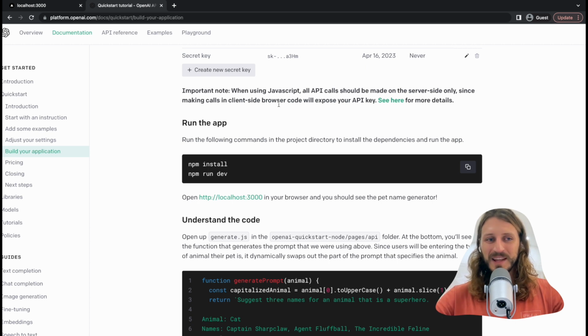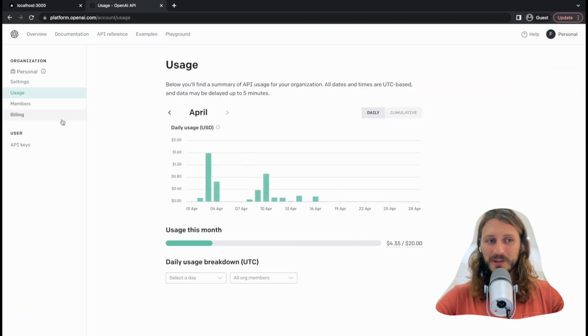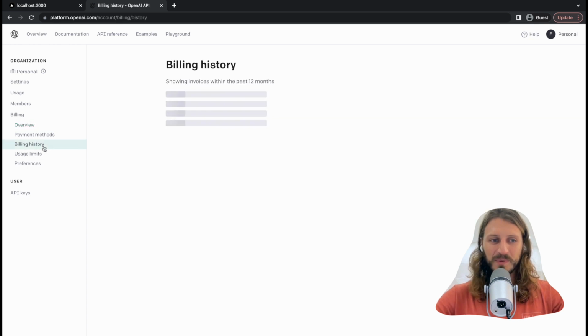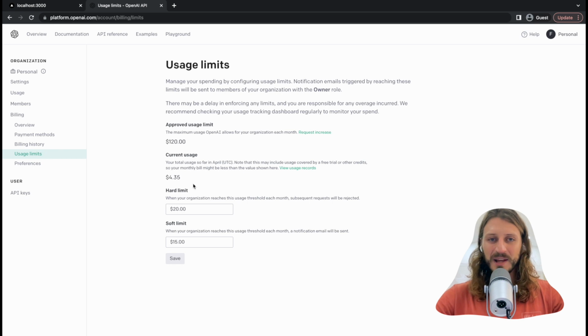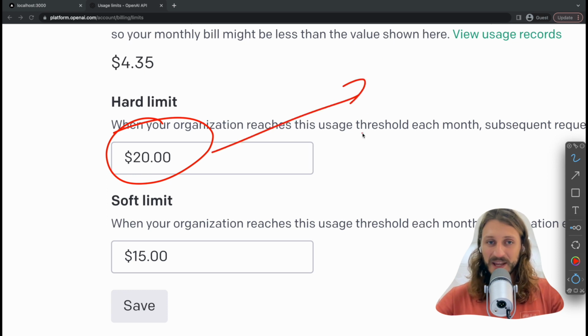So let's continue. Let's go back to our account. As I told you, you may have free credit. Maybe you need to go to billing and set up the account. The good thing is, when you go to usage limits, you can set how much you want to spend per month. Here I set a hard limit of $20 per month. If I cross $20, I cannot spend any more dollars, and I also cannot make any further requests to OpenAI, to ChatGPT. So if I spend more than $20, I am blocked for the month and can no longer send any questions to ChatGPT through my API.